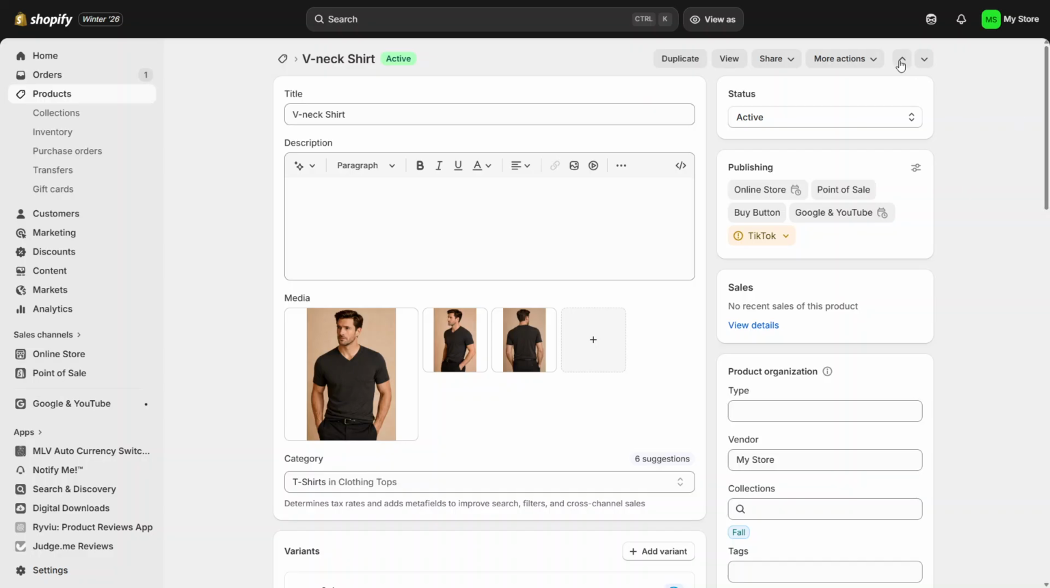Look towards the top right corner of this page. You should see a button or link labeled Share. Go ahead and click that. When you click Share, a small drop-down menu will appear. In that drop-down, choose the option that says Copy Link. As soon as you select this, Shopify automatically copies the full product link to your clipboard.